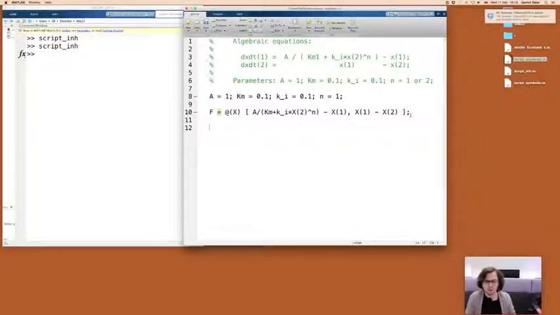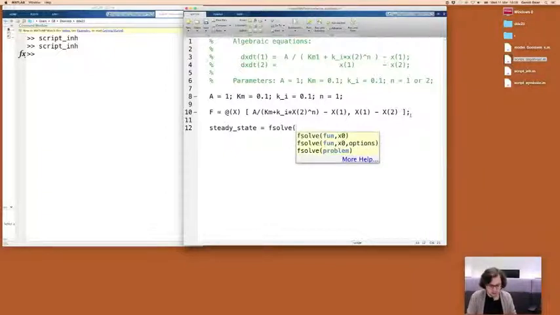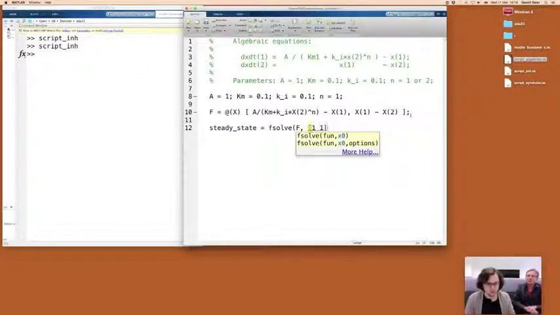And then we can solve this equation by using the fsolve function. So what we get out from that is the steady state. We need to pass it the function f, and we need to give it the initial conditions. So where it starts off. So it's going to find the steady state, what happens at long time, where the system relaxes to. But we need to give it some guess about what we think a sensible starting state is going to be. So let's just say we've got 1 unit of x1 and 1 unit of x2.